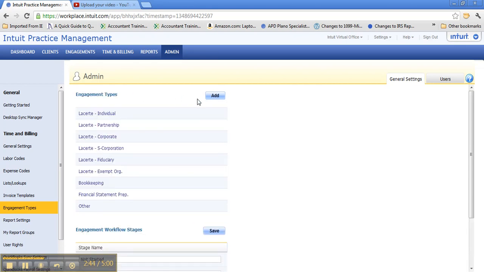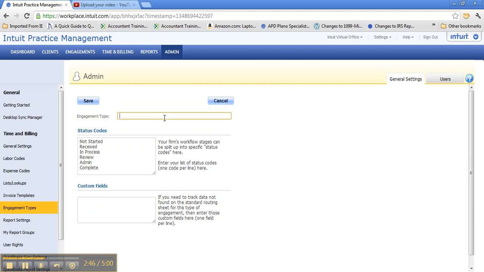I'm going to actually add another engagement type for payroll. This one is done often, payroll reports, forms, whatever. I'm just going to leave it there, and here are the available status codes, and of course I can add more if I want, right? Payroll, and I could even say direct deposited, right? And I go ahead and click Save.